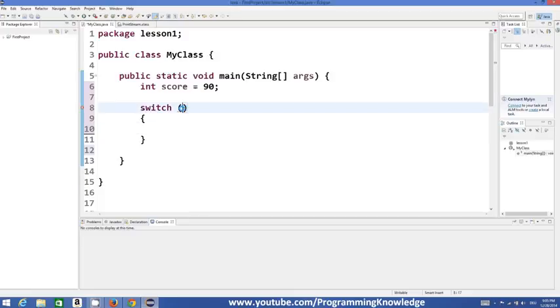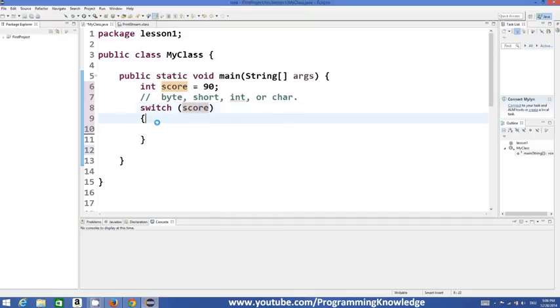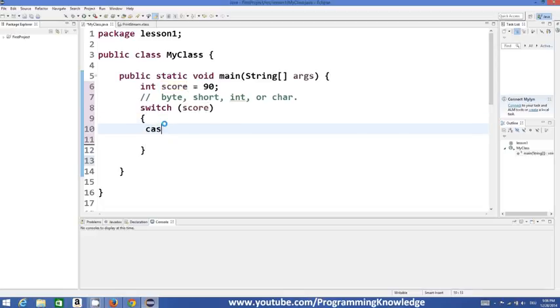So here comes your expression, and this expression can be the following. For example, this expression can be a byte, or a short value, or an integer, or a character value. Our value is an integer, so we can evaluate this score value, and on the basis of this score value we can define some cases inside our switch condition. For example, case 90, and then comes this colon, and then you can execute your code.